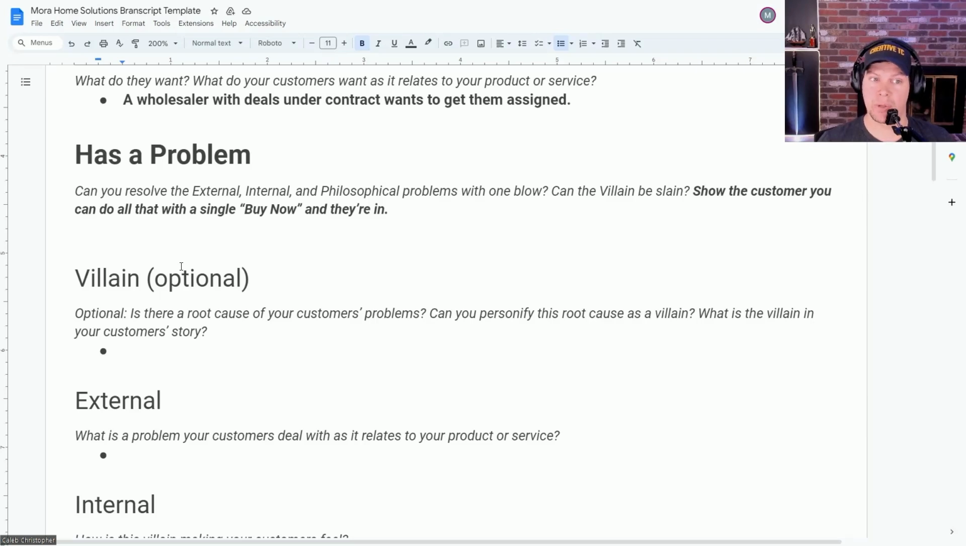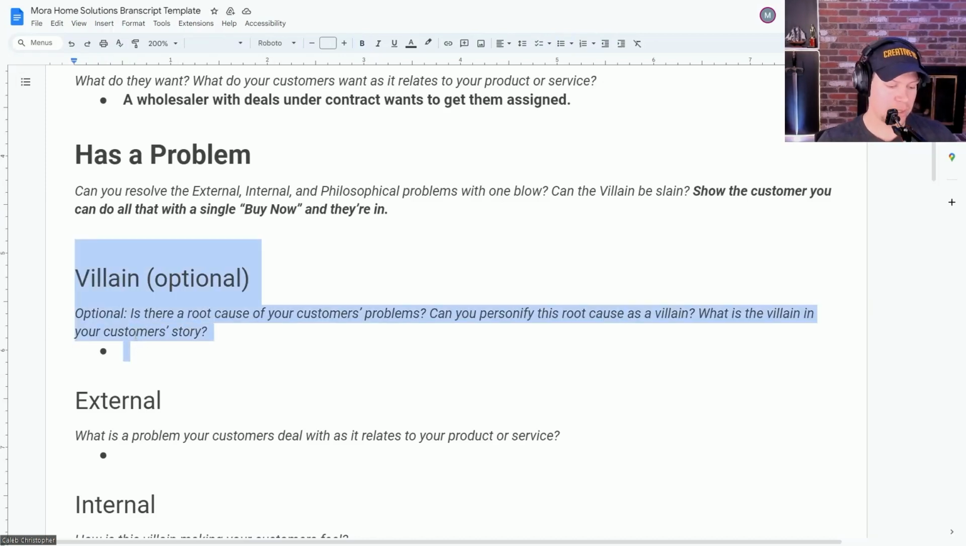But if you can come up with a villain to team up against, that's one of those things that people love to do. In this case, I don't imagine there's a villain. So I'm going to do strike through. You can undo strike through.